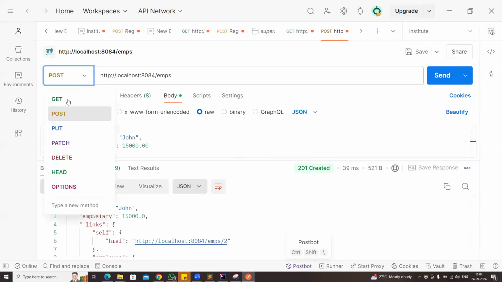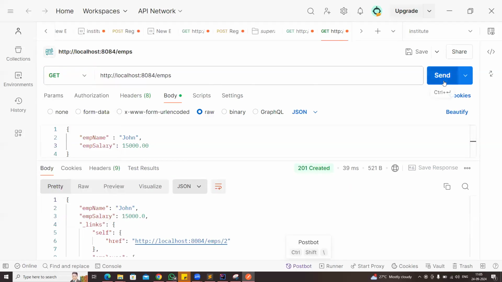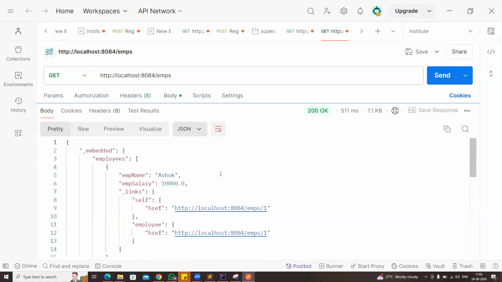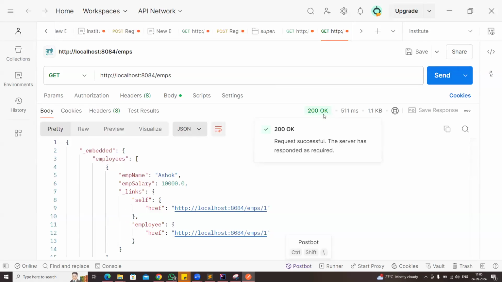Click on the get request. Now see what is happening. When I send the get request, what is the status code we are getting? 200. We are getting the status code as 200. We are able to retrieve the records.